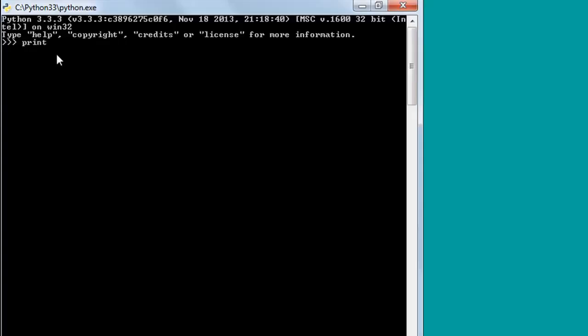is type in print and then get in a pair of parentheses, and within parentheses I'll get in a pair of double quotes, and within those double quotes I'll type in my message. So let's say I want to display hello YouTubers on screen, right? A welcome message. So I'll type in that, and when I press the enter key I see that message, right?